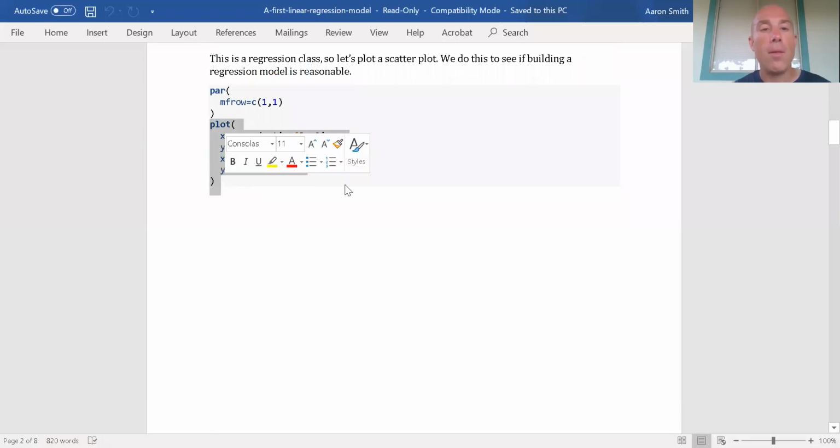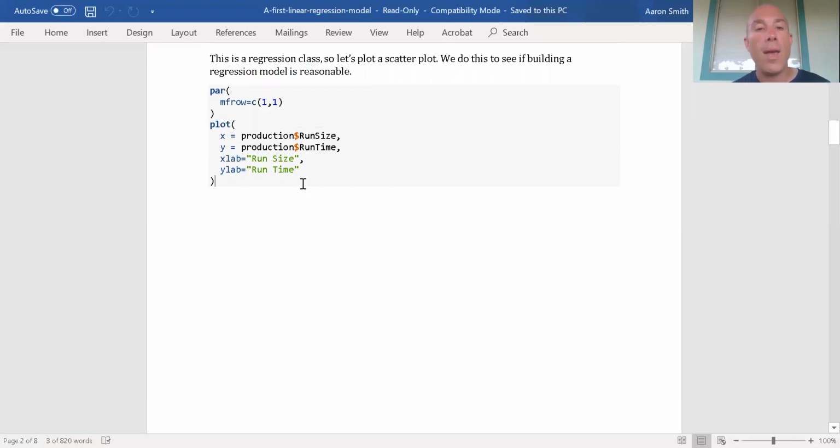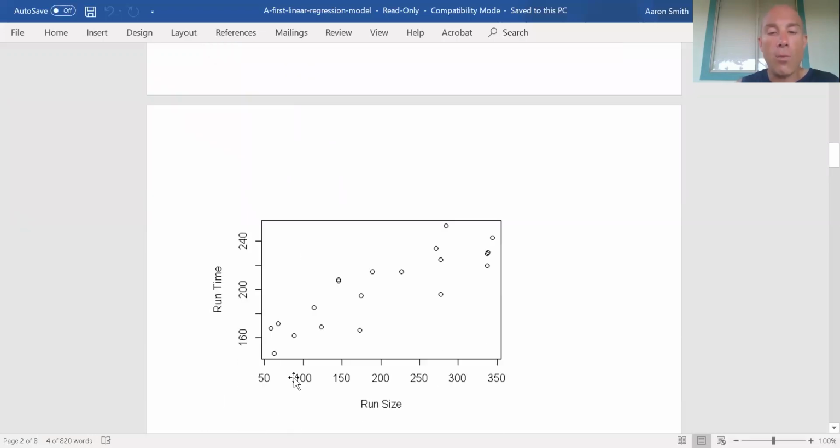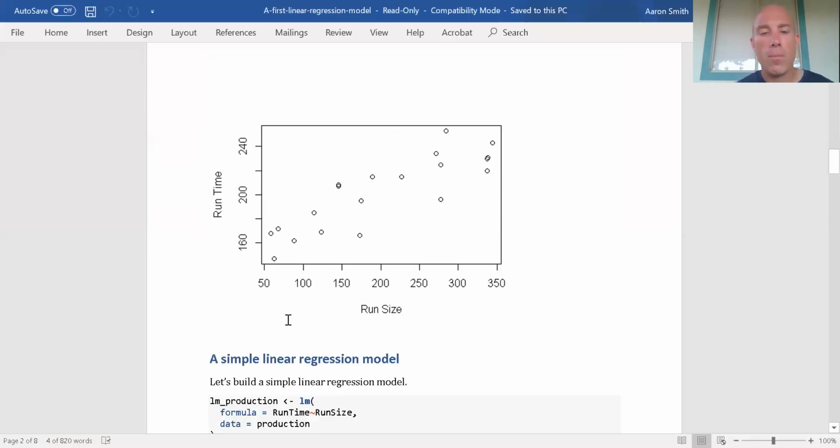But here for my plot, I'm going to say that my predictor variable is the X. I'm going to say that my target variable is the Y. And I go ahead and label them just to make sure that when I look at it, I know what I'm looking at. So let's go ahead and look. All right, as we can see, as run size increases, the Y value increases also. But it's not a perfect fit. It's not a perfect straight line.